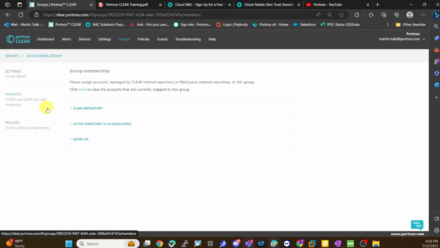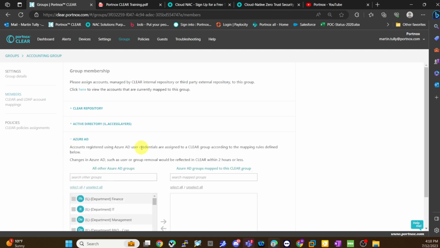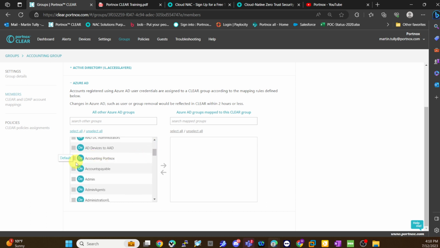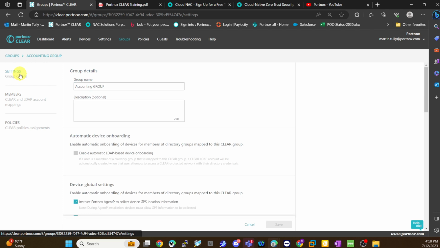Now in members, based off the authentication repositories I set up previously, I can define who is a member of this accounting group. If I use my Azure Active Directory, as I stated, we're going to be pulling group information from within here. So I'm going to say, hey, I'm going to grab the accounts payable team and the accounting team, and they are now part of this Portnox accounting group, right? So these users are now part of this Portnox accounting group, and now I can define how they can access my network, right? What can they do once they get into the club, right? How can they get in there?